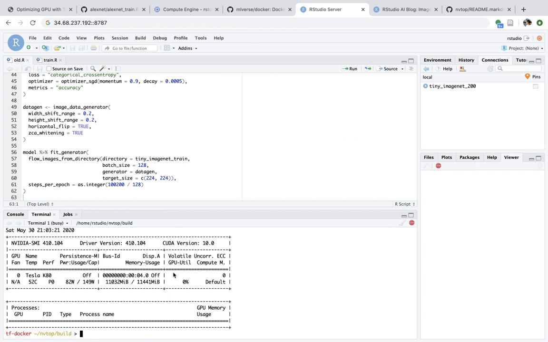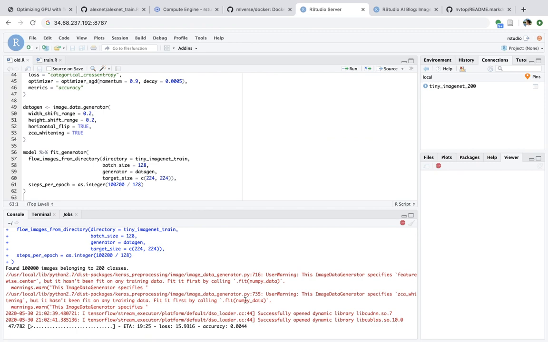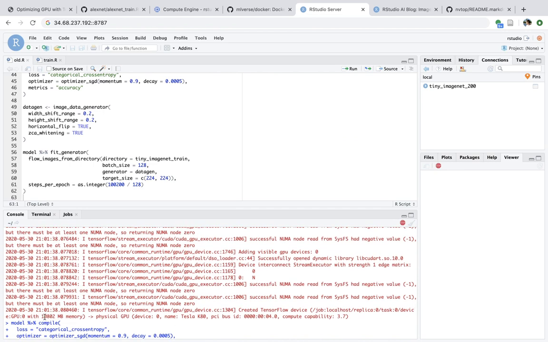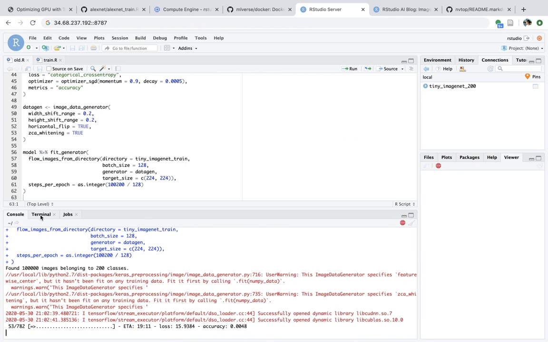We can validate this with another tool, because the first reaction could be, well, maybe TensorFlow is not using the GPU. That's not the case. We know that TensorFlow is using the GPU because we saw it in the logs. It got detected as a GPU somewhere in here. So we know that TensorFlow is using a GPU.